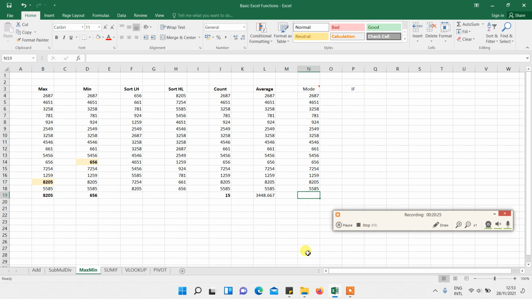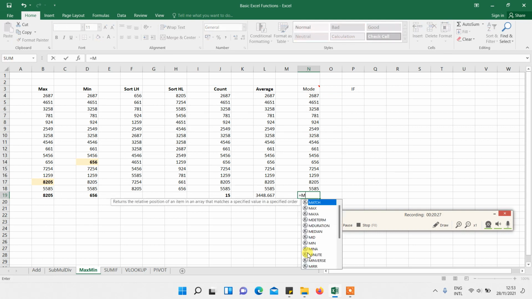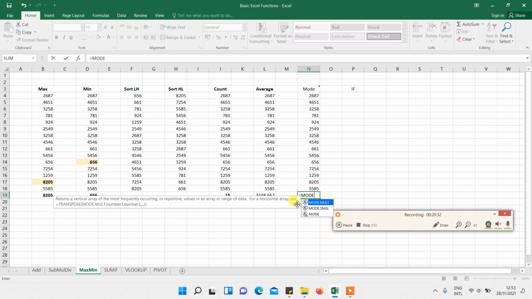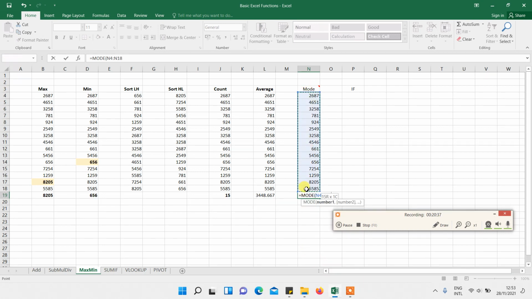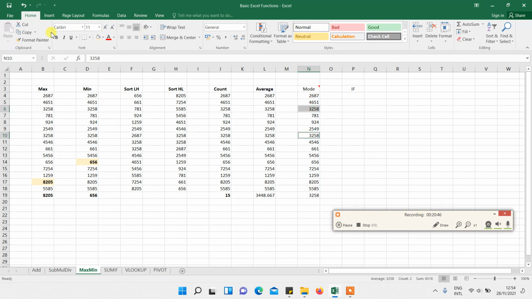In here, we'll check it. Equal mode, and you will see here tab and select the data set. 3258. 3258 here and also here. The answer is this. So we'll check how to insert a comment into a cell.